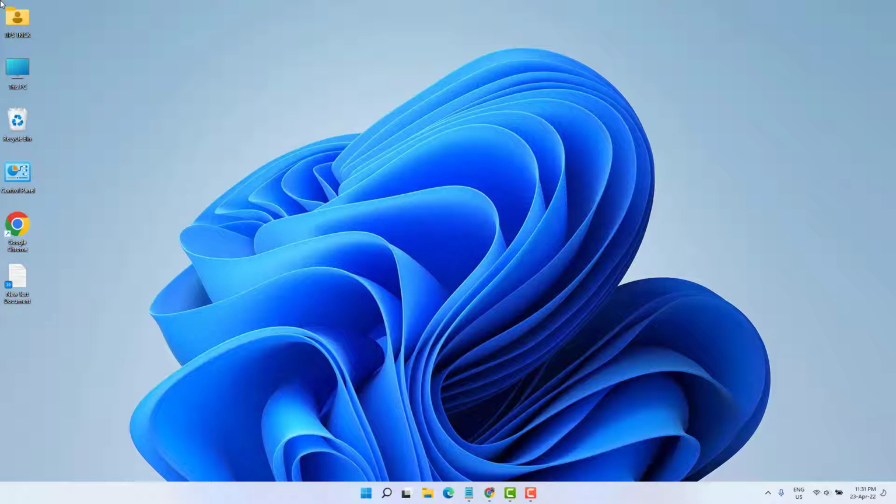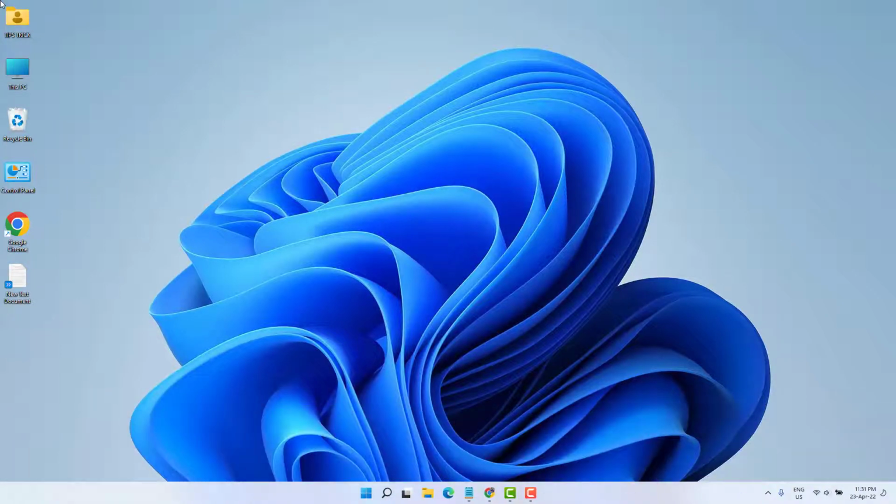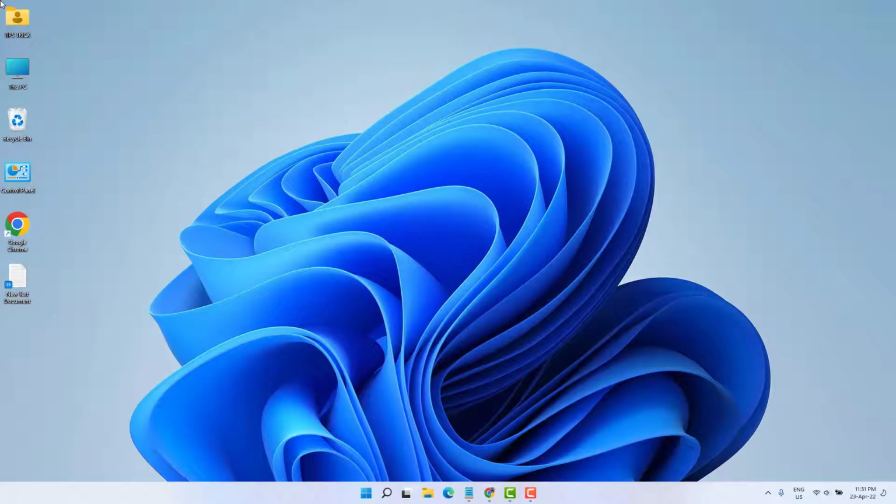In this tutorial, I'm going to share with you how to fix Windows 11 File Explorer not opening or not responding. So let's take a look at how to do that. In some cases, whenever you try to open File Explorer, it is not opening or not responding, and you might be looking for how to fix that. In this video, I'm going to share with you within 3 steps how you can fix this issue.